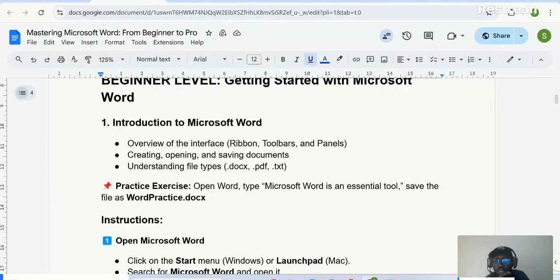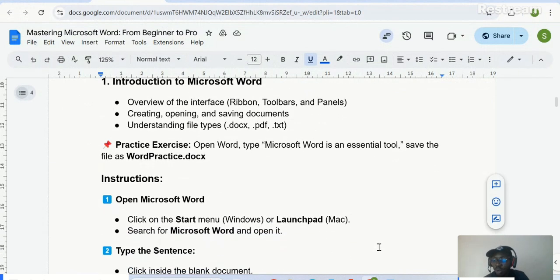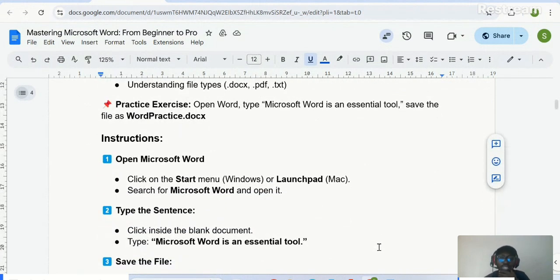We are to open Word, type Microsoft Word is an essential tool, save the file as wordpractice.docx. Okay, so let's quickly do that. Or let me quickly go through these instructions in case you are not using a Windows computer, maybe you are using a MacBook. I made provision for that. I said the first thing you do is to open Microsoft Word. So I said click on the start menu. Now this is the start menu here, okay, on Windows. And if you are using the MacBook, click on the launchpad, all right? Search for Microsoft Word and open it.